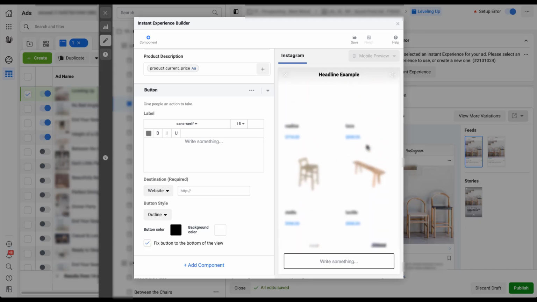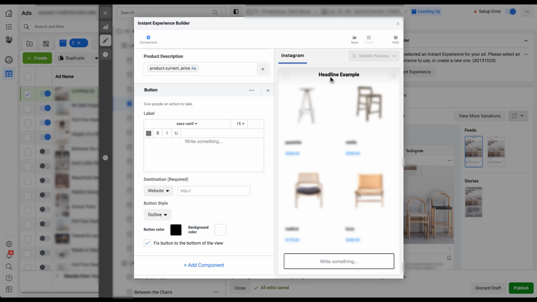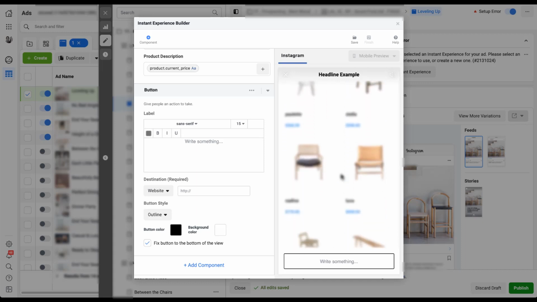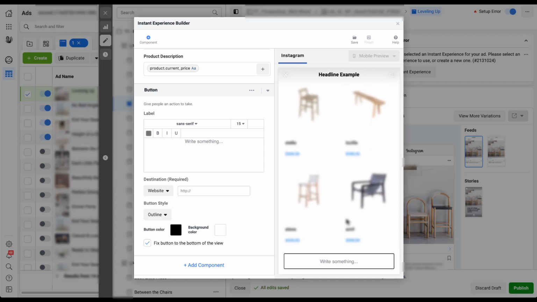And when you do that, the image will refresh a little bit. But then as you scroll up, you'll see that just the way the header stays, the button stays in the same spot. So depending on how you're crafting this instant experience, you may want to always have this sticky call to action button at the bottom so that people can go to your website at any point.